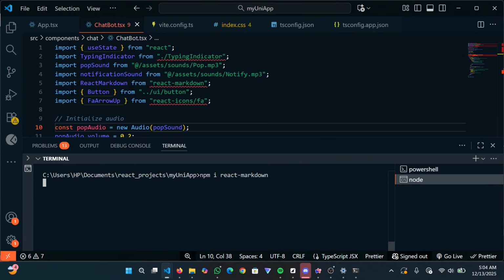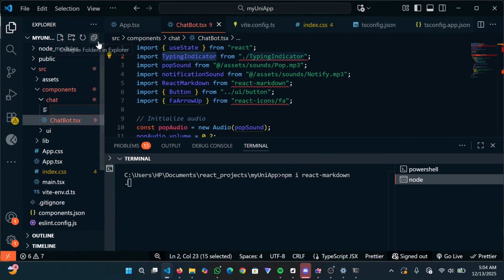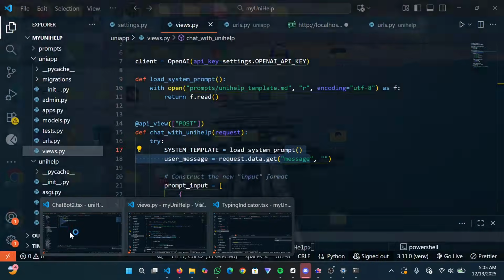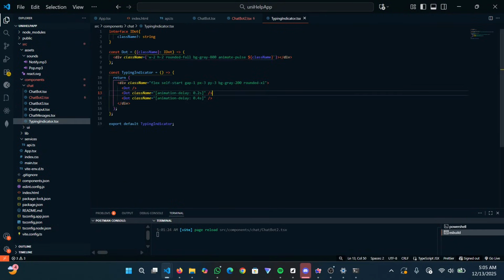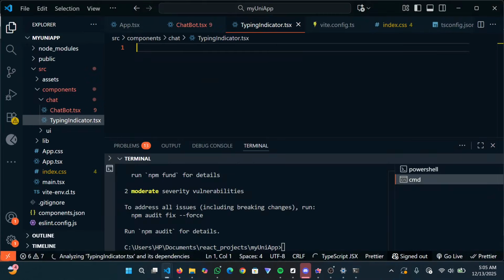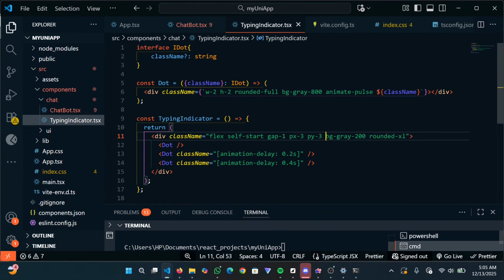Hit enter. So we have to create this component called TypingIndicator. Go down to your components folder, inside of the chat folder, create a new file, TypingIndicator.tsx. That's just like our loader. I'll copy the code for the typing indicator from here. Don't worry, I'll give you guys the source code. Here's our typing indicator.